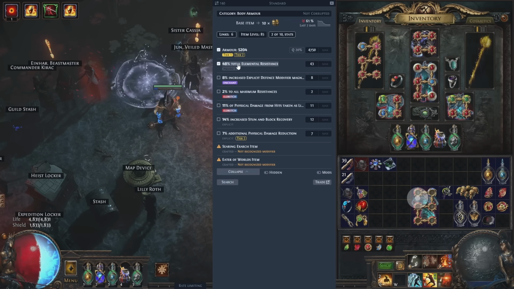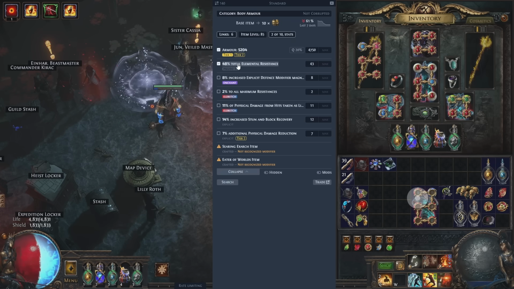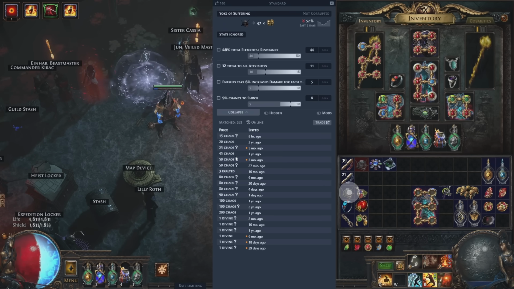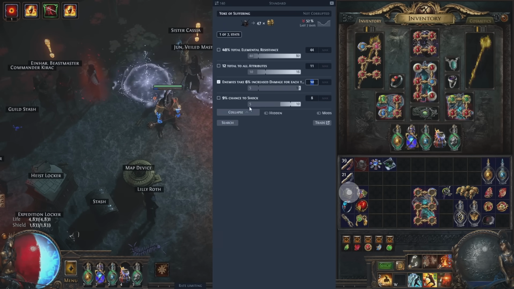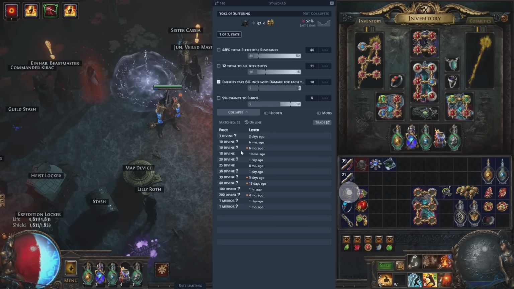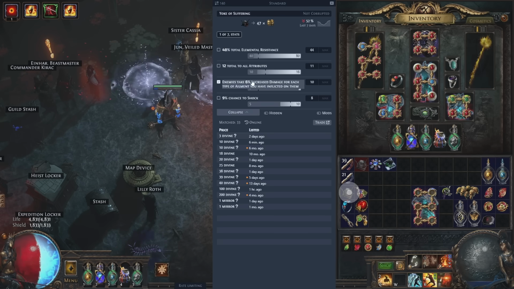But at the very least, if you're new to PoE 1, this will help you understand the price of uniques, because at a base value, you can always see the base value of a unique, and then you can start messing around with the stats to see which stats are important and which stats aren't. Because uniques do vary widely on prices depending on the stats it has, because the ranges are quite big.